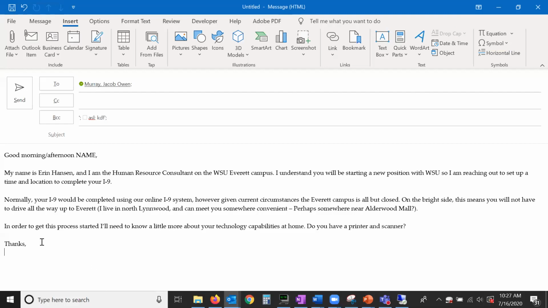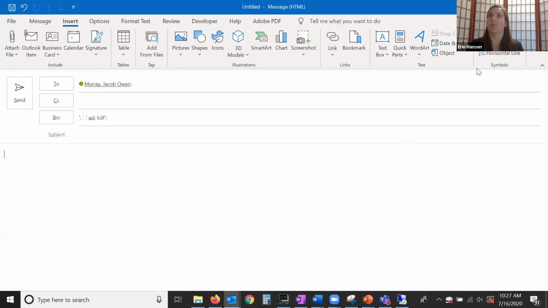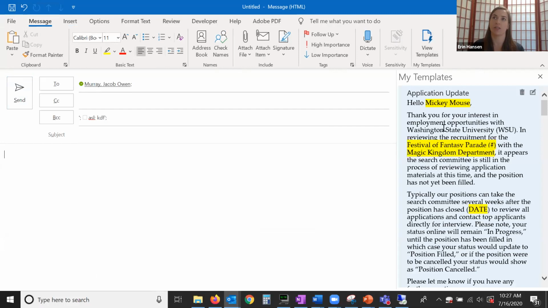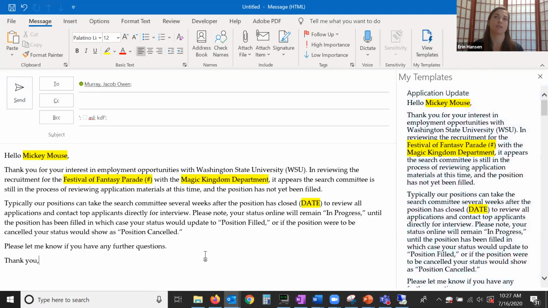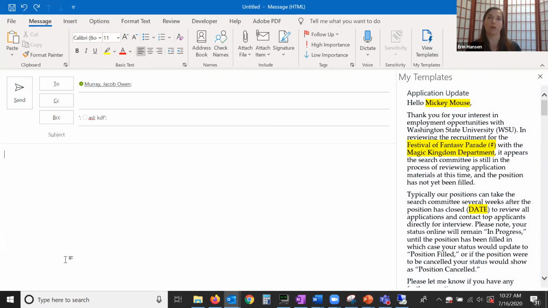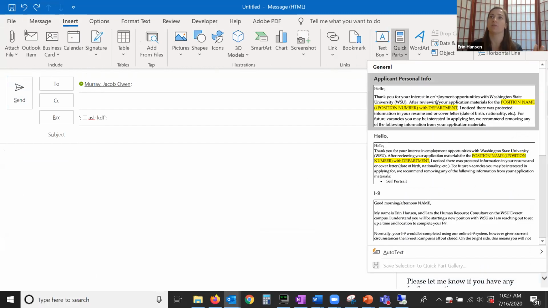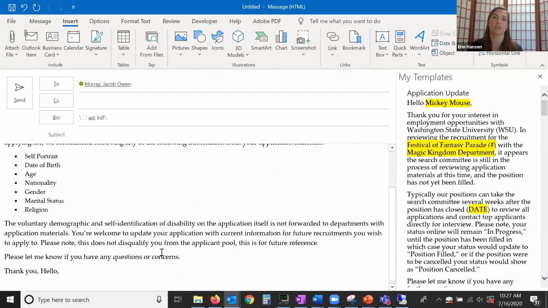Okay, sorry about that, everybody. So here I am. I've got my quick parts. Let's go over the templates first. So View Templates, again, just going to create a template over here. And then if I click on it, it's going to pop that information right into my email. Or if I use my quick parts function, I go Insert, Quick Parts. Like I said, I can do essentially the same function.